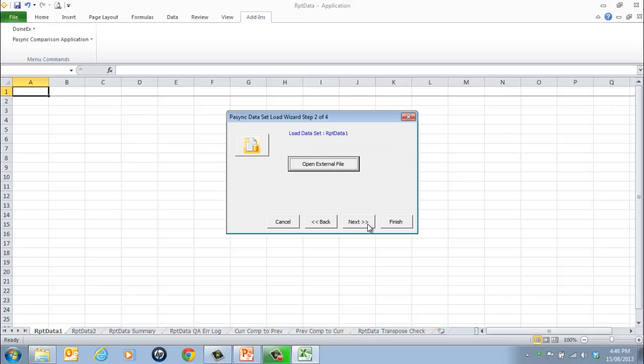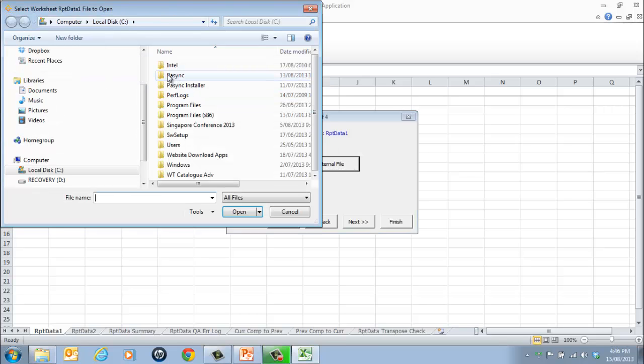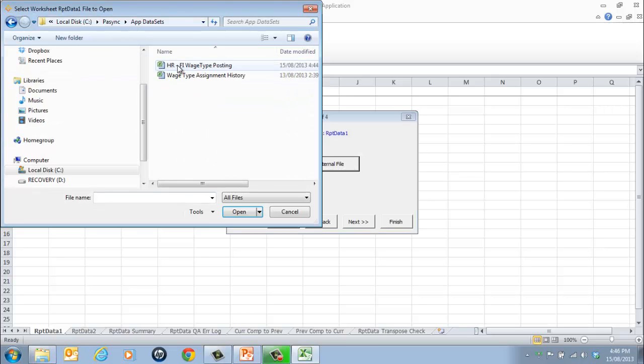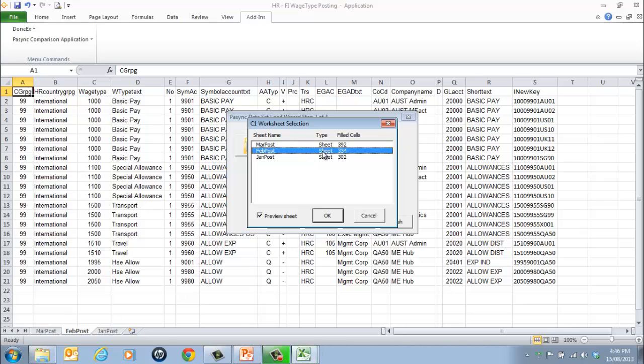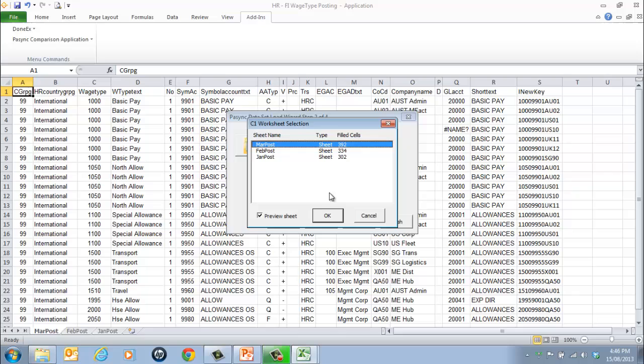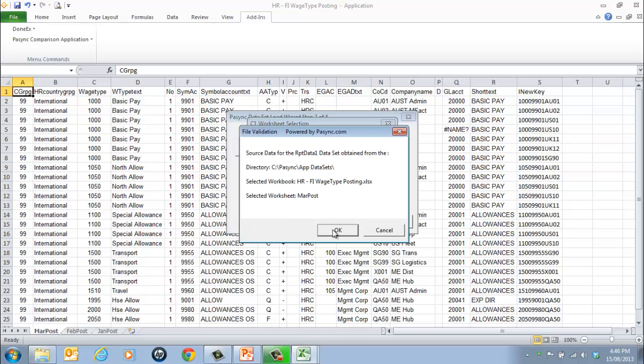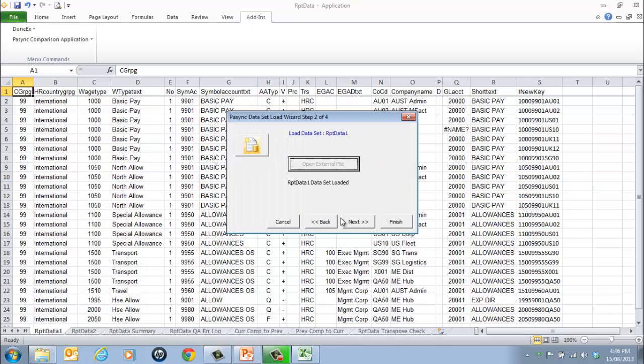Select the Next button. Select the Open External File button and choose the first file you wish to load from the browser window. Select a sheet name, in our example, MarPost. Select OK to continue. A message will be displayed indicating the file has been loaded. Select OK to continue. Select Next to load the second dataset.